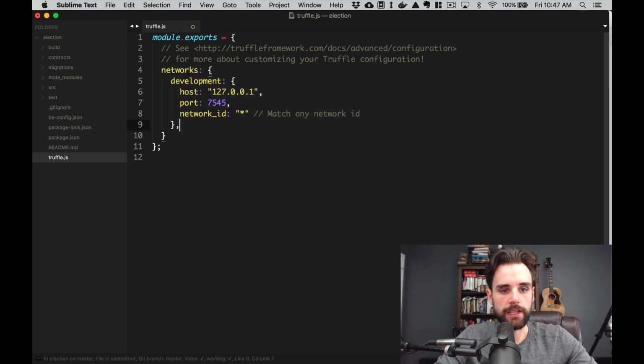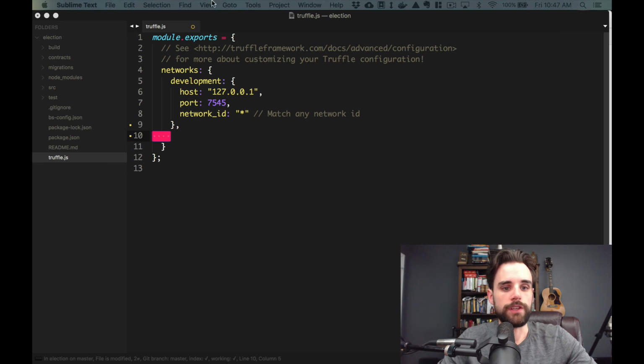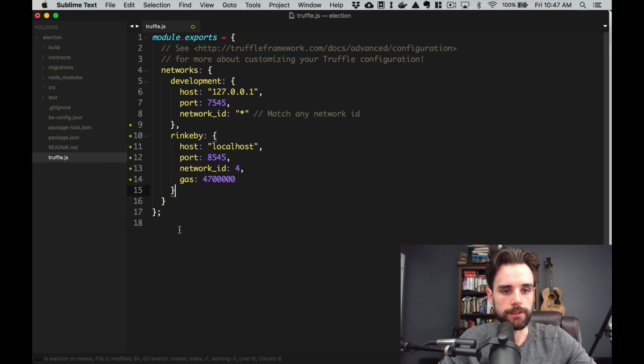And we're going to add an additional network here. I'm just going to paste in some configuration from another project. It's going to look like this. So this is going to give us a new network. This would be the Rinkeby network.